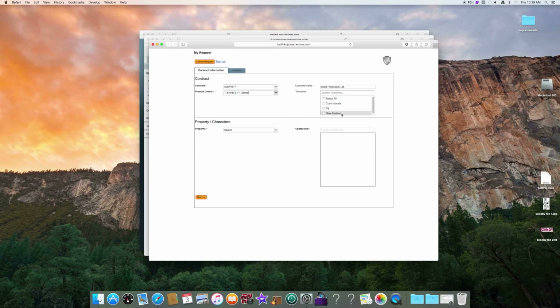Territories is not mandatory. However, sometimes it can be useful for your account executive or BA rep, so please do enter it if you feel they would need that information. We do also need a property, which would come straight from your contract. And then a new item we do ask for is characters. We do have a full list of characters, or at least we hope it's a full list, that will show based on the property you've selected.